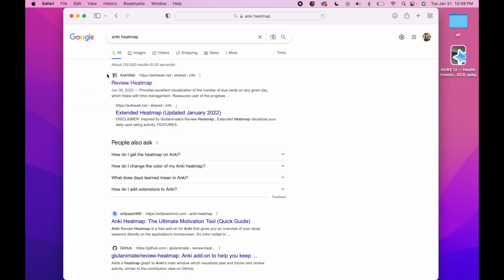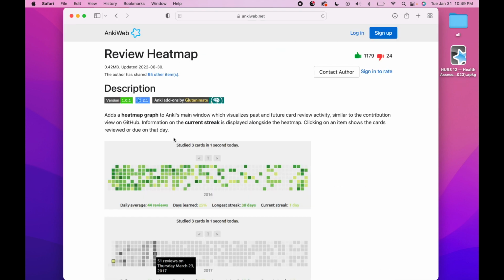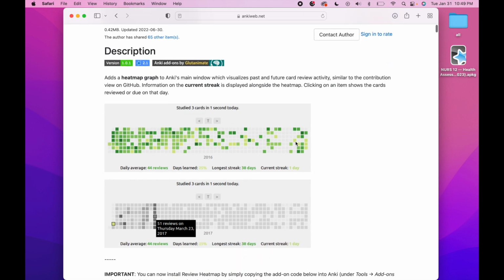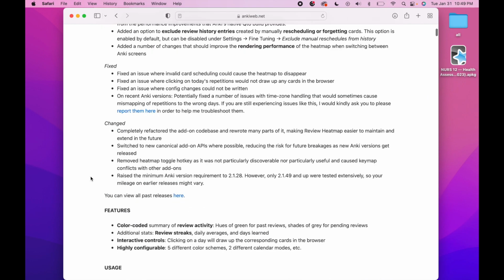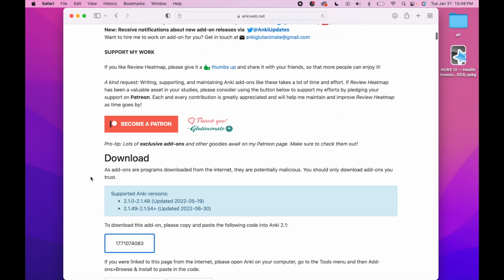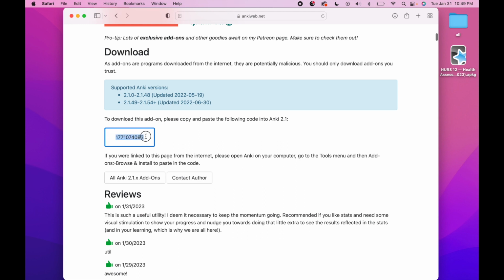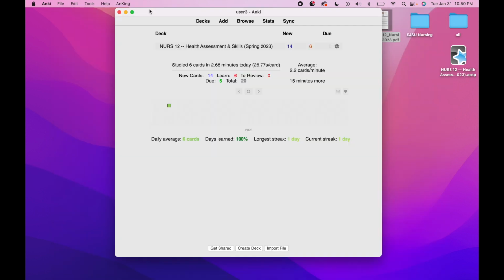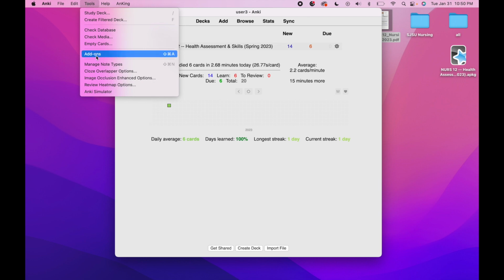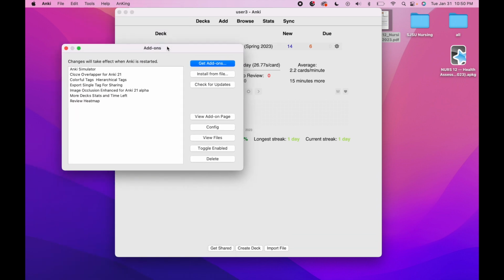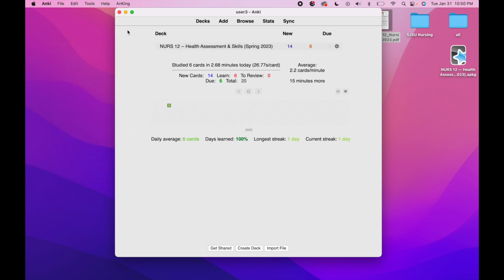So for the heat map add-on that I was talking about, you can just Google Anki heat map and then click on that. And this is what it looks like when you've done it for a while, and you can see that based on different colors and how dark they are, you can also just hover over it and it'll tell you how many reviews you need to do on a certain day, so that's nice. And to actually install the add-on, you're just going to scroll down until you get to this box, and you're just going to highlight that, and then copy and paste that into your add-on page on Anki.